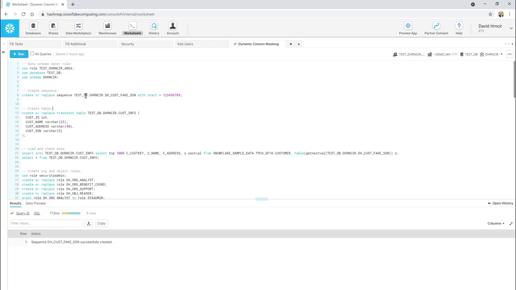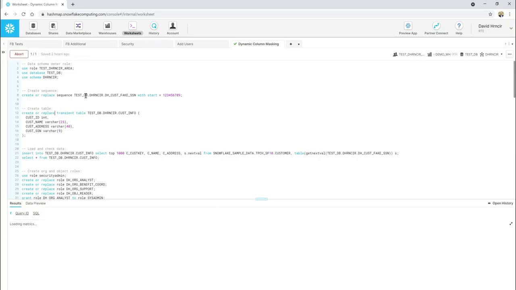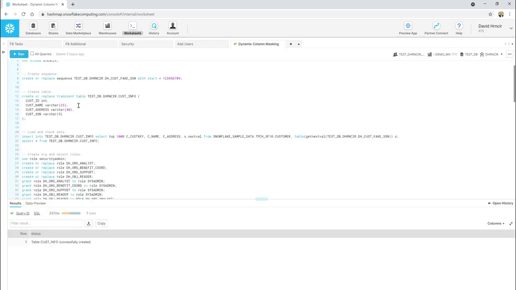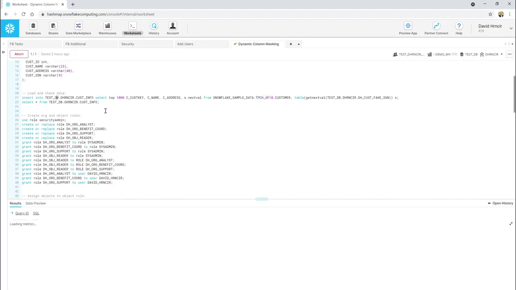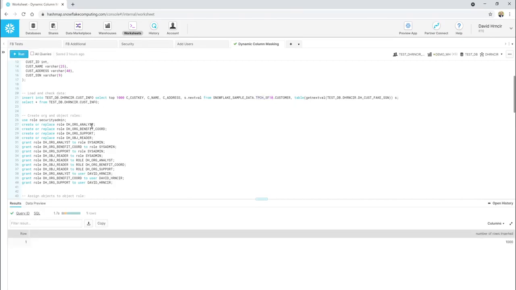Let's go ahead and create that sequence number. And then we're going to create the table that we're going to use to store all this data. What we're going to do next is insert the data. All I'm going to do is take some of this from the TPCH table that comes along for the ride inside Snowflake, so you could do this exact same thing in your instance if you wanted to. So I'm going to insert just 1,000 rows, and that's going to generate those SSNs. And it's already done.